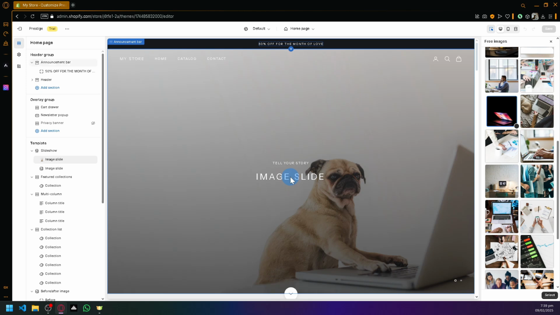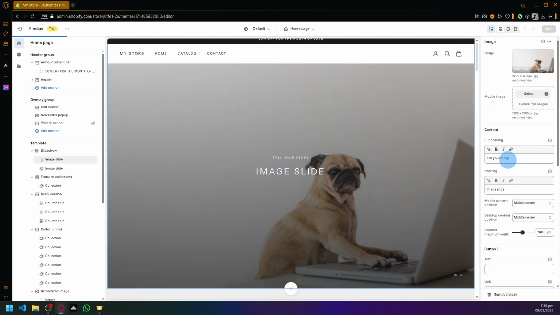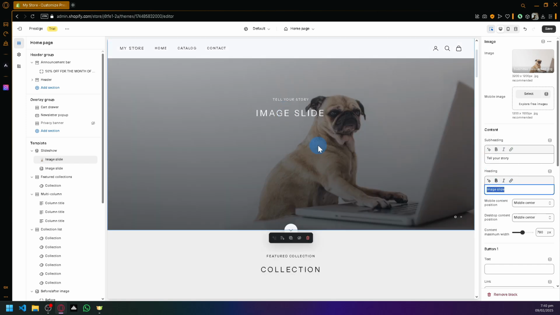Now after that, you could also select our text over here again and modify your content. We have a subheading and a heading. So simply type in your heading or whatever message that you want to have. So let's say, tech of the future. Something like this.